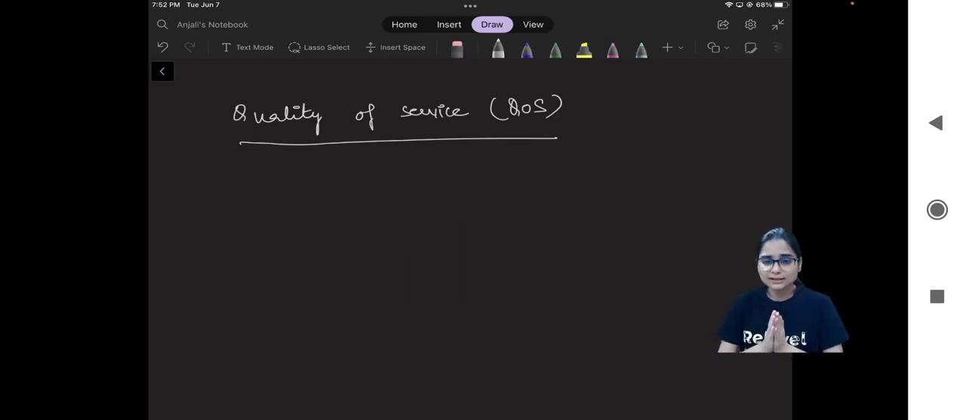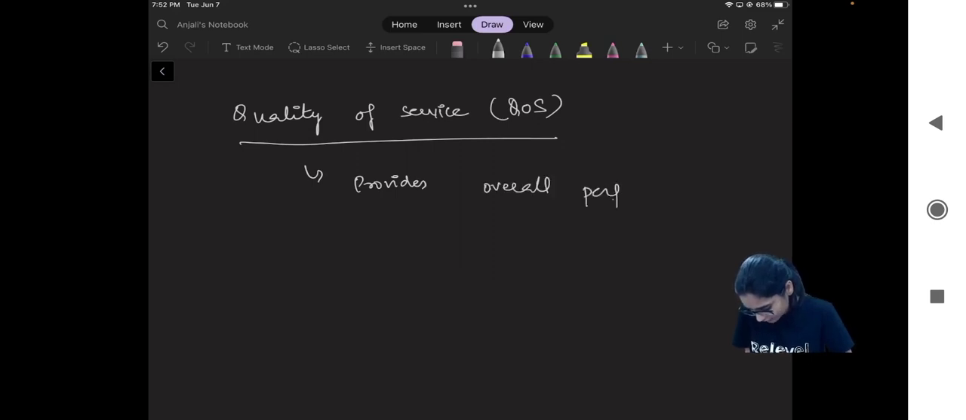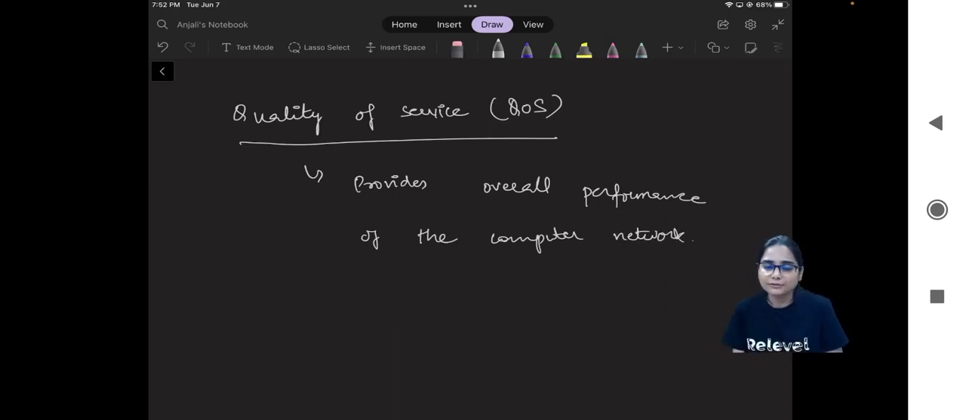So in this particular one, we see a flow which we have to attain. Also, when we talk about quality of service, it provides the overall performance of the computer network. All right. And when we talk about the performance, it is mainly seen by the users of the network. Okay. So that is what we have in quality of service.